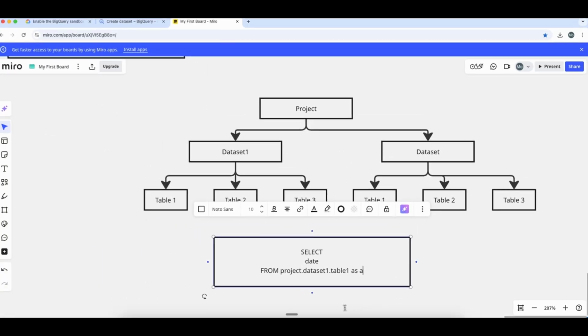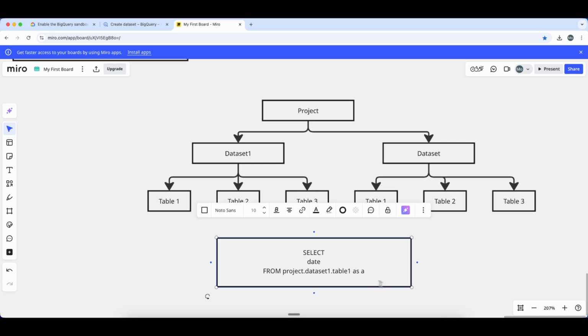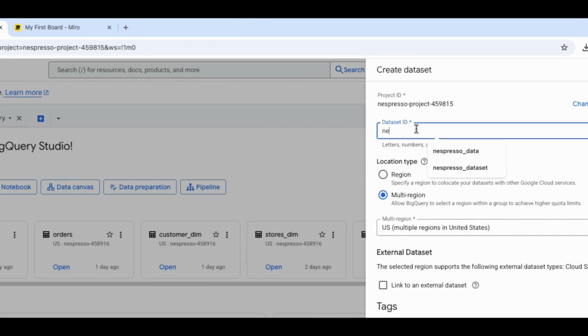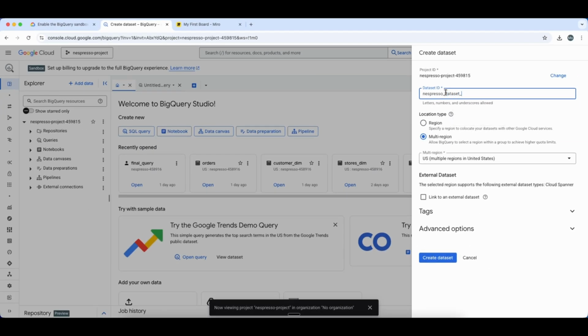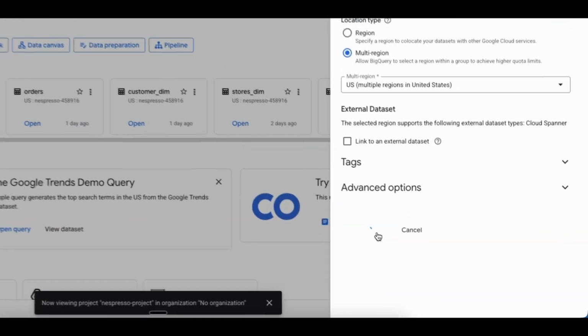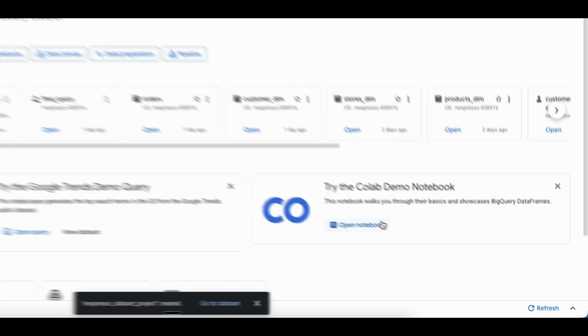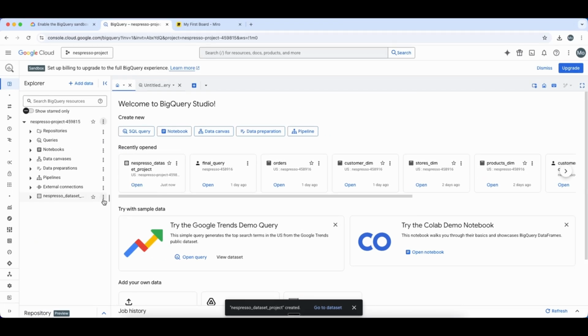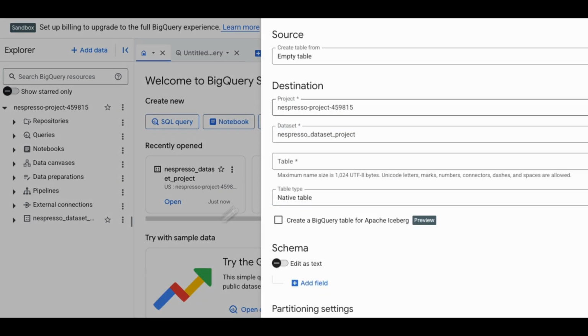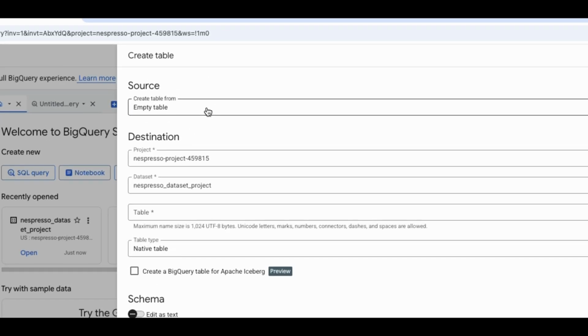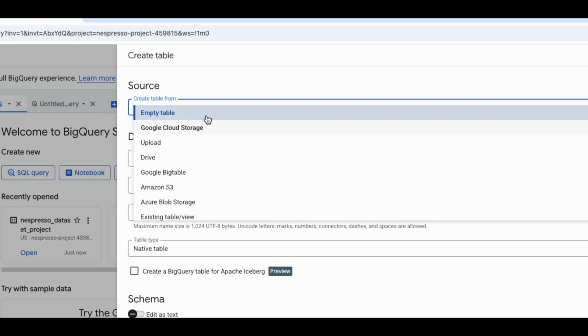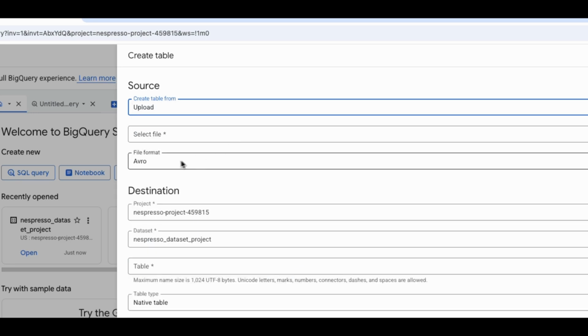And of course, you can use an alias for this, but I just want to make sure you understand this part. The dataset ID for this one is going to be the Nespresso dataset project, and we're going to select create a dataset. You don't have to change anything here, and now you have your dataset ready. So now let's create the tables. So the first table we're going to create is the orders table, the facts table.